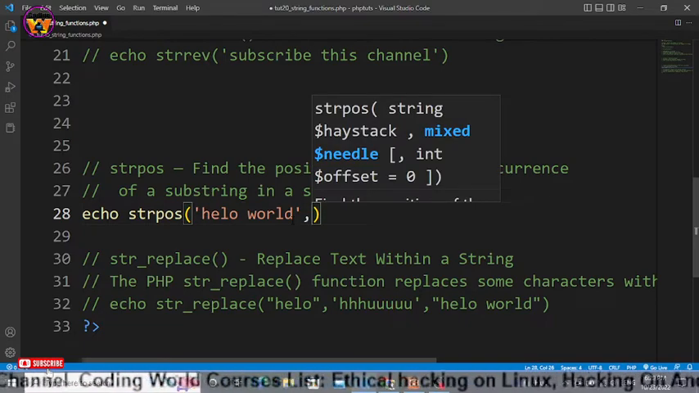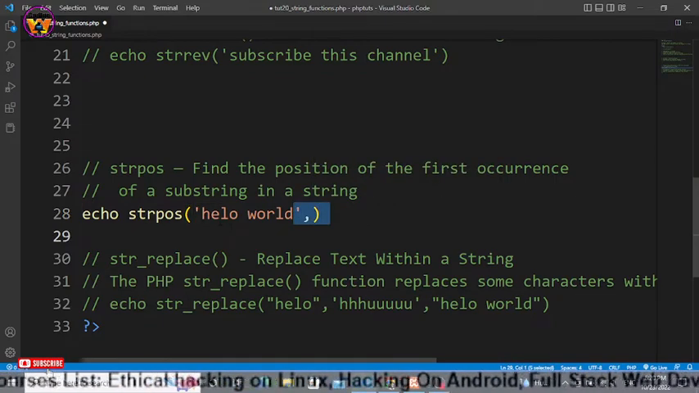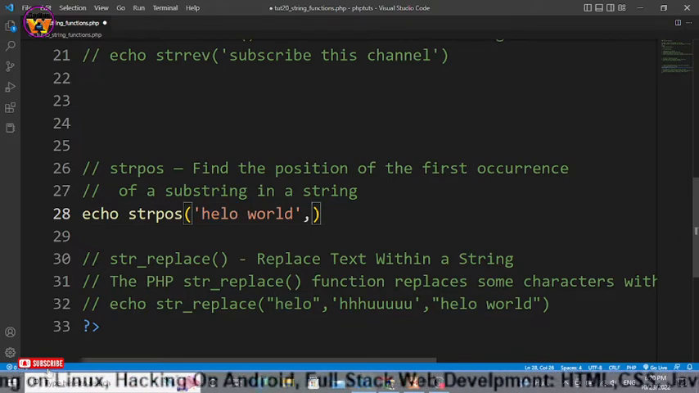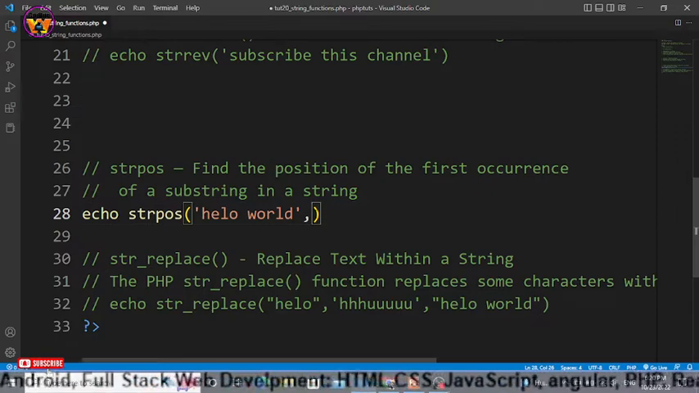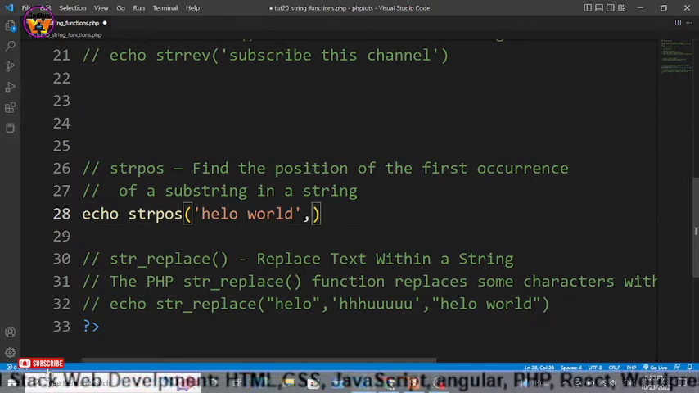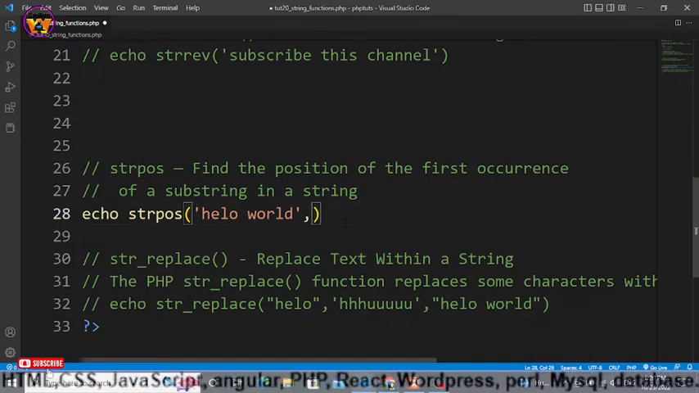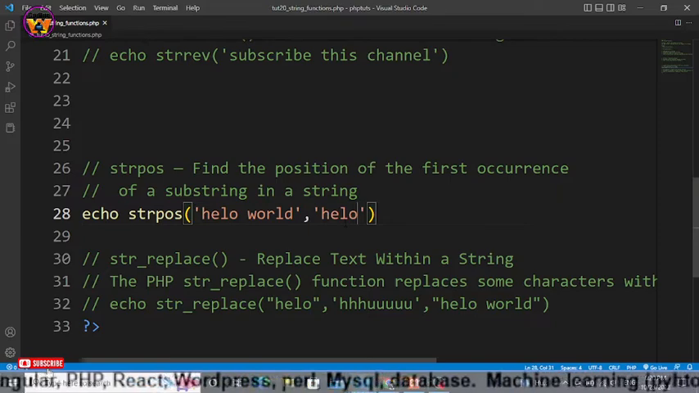So the first parameter will be the string that I want. This will be my original string. And the second parameter will be the substring. On the basis of this substring, I'll find the occurrence of any word. So what do I want here? I want hello. So Control S and it will return me.